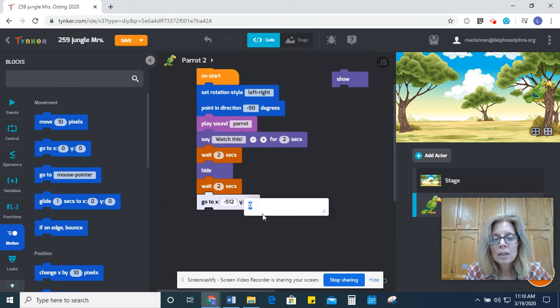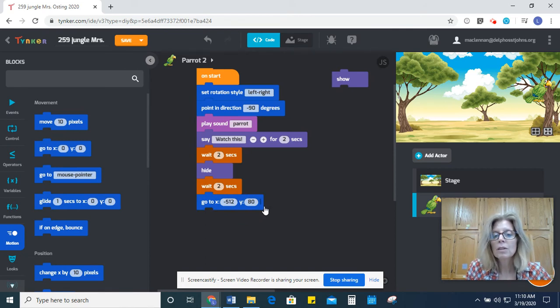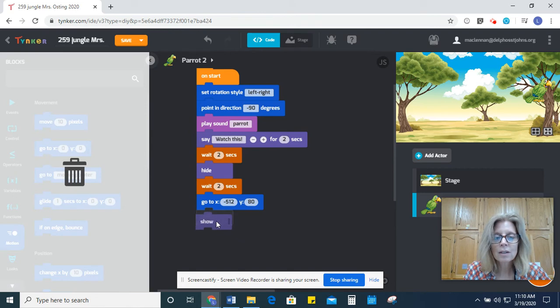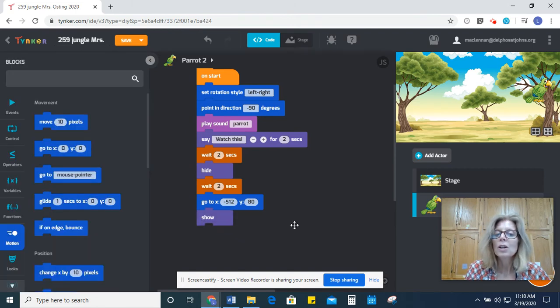Now I'm going to click in the Y oval. My second number was 80, so I'm going to type in 80 and hit my enter key. I just put my two numbers in that go-to box. Now I brought that show up here, so I'm going to drag it down here because now I got my new location and I want to show. After our parrot says, watch this, we wait, he hides. We're going to wait just a little bit. We don't want to show him right away. Now we are going to our new location and then we're going to show him.